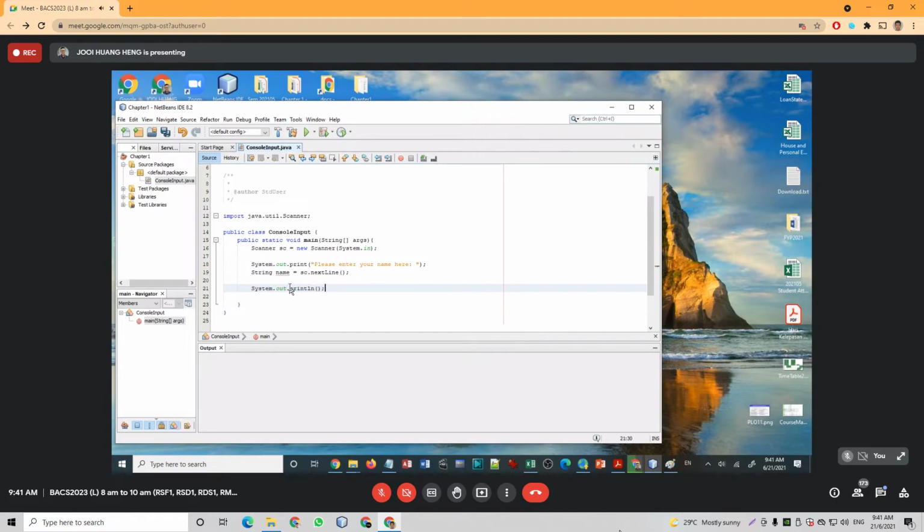So I use print and println here. Print continues after this one you type, while println means a new line. It prints the new line after the thing you want to print, like plus the variable. So the variable, the called name.